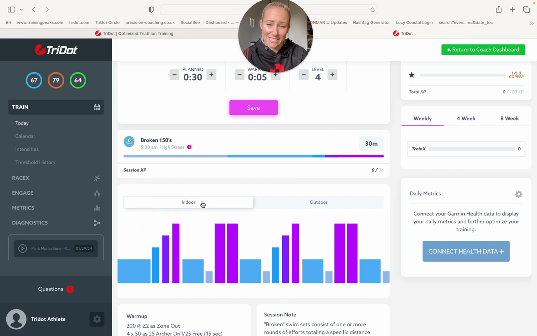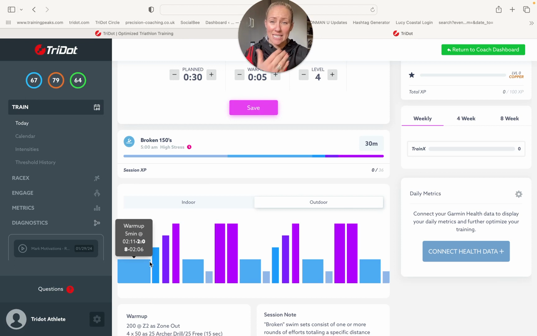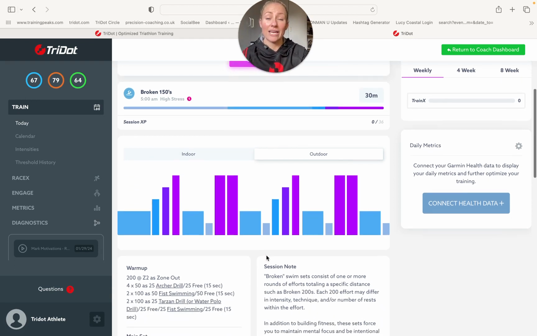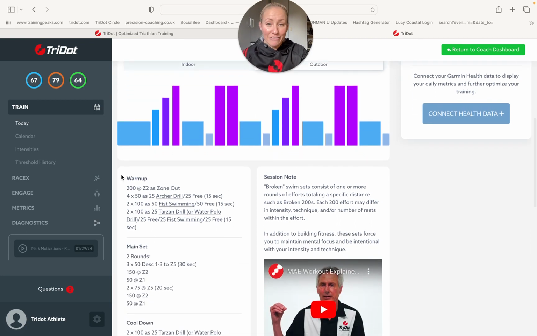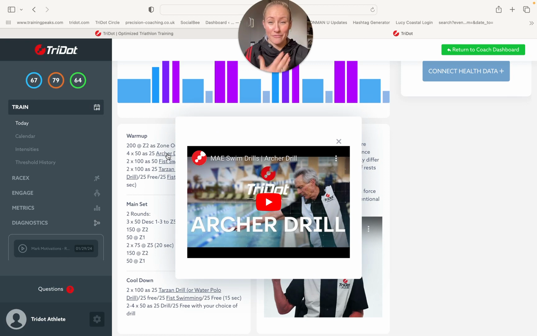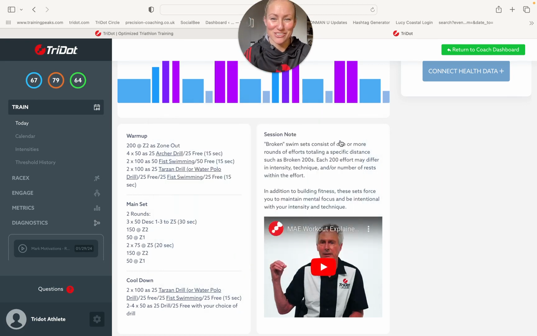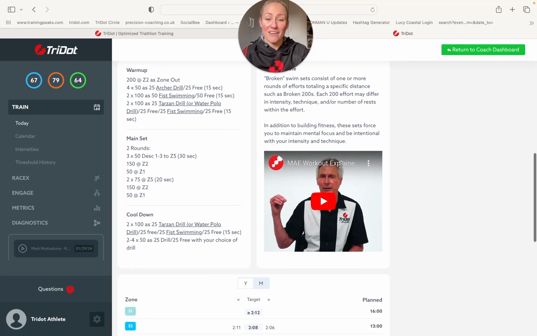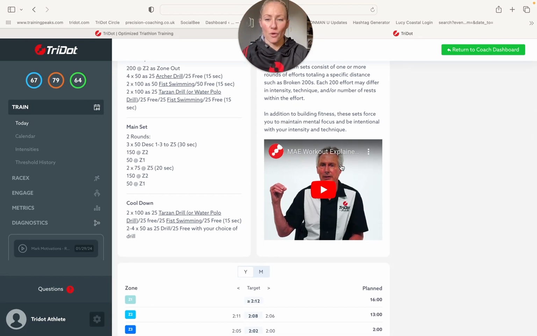You can also dictate whether that workout is going to be indoor or outdoor by selecting that toggle, and that will change the intensities and zones that these athletes are working out depending on the environment changes and factors within that. Every workout has a warm-up, a main set, and a cool down. These lines here are actually links to workout videos to show athletes how to. So if they're ever confused or don't know what a drill is, they're there. Obviously, they can message you too. And then a session note and a video on what the purpose of that workout is for.